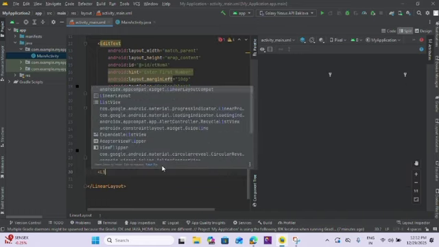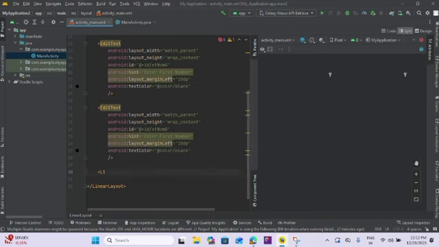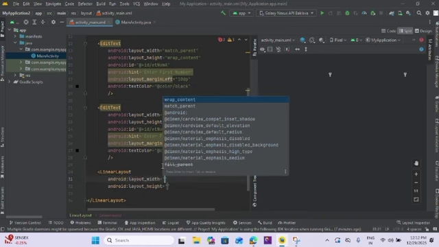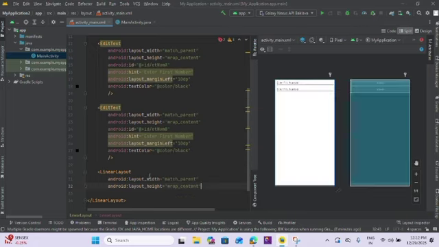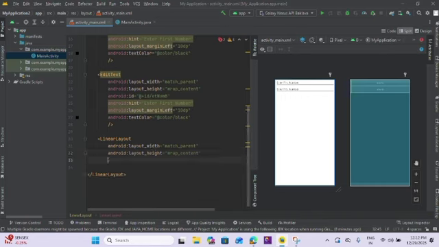Then we require one linear layout inside this linear layout. We will add the width and height to our linear layout as per our requirement. You can add wrap_content, match_parent, and any number in dp or sp as you want. Okay, so now after adding the width of match_parent we will add the height of wrap_content.